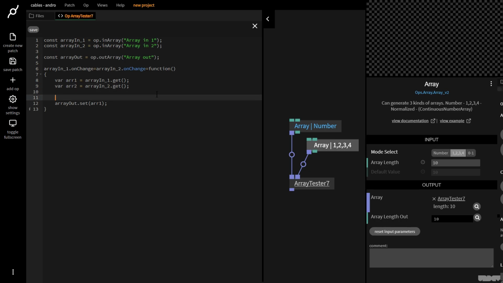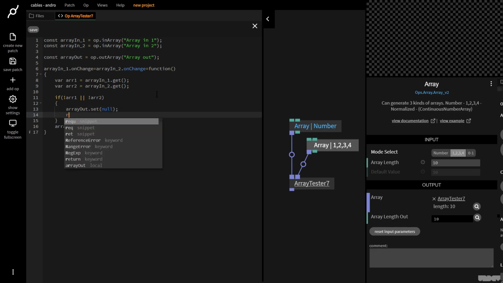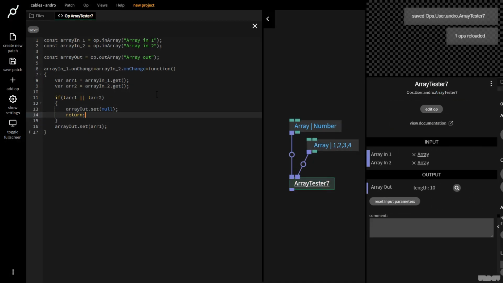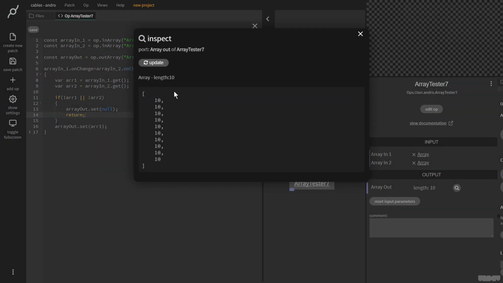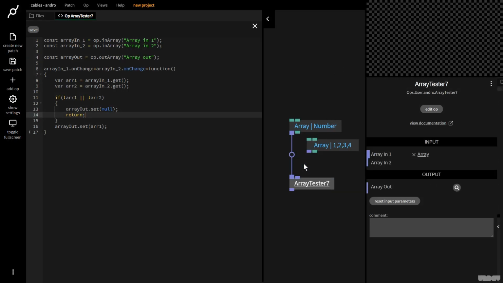So first of all, I need to check that both arrays are plugged in. So I say if not array 1 or not array 2, I want to set the output. So that will be array out.set to null. Like nothing should come out because we're missing an array. And then I'm going to say return. And that means we're going to jump out of this function call. So far so good. If I click this, we have this. But if I now disconnect this one, as you can see, we have no array, nothing. So that's good. Now we know that we have to have two arrays connected for it to work.